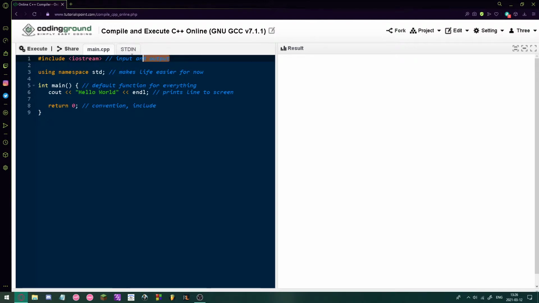So anyway, this first line is basically saying that we're importing iostream. So what does that mean? Basically, we're including a library which allows input and output. And it also has other things, but that's aside the point. So that allows us to use this, but we'll get onto that later.